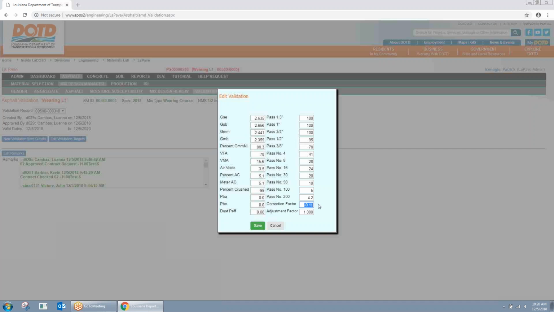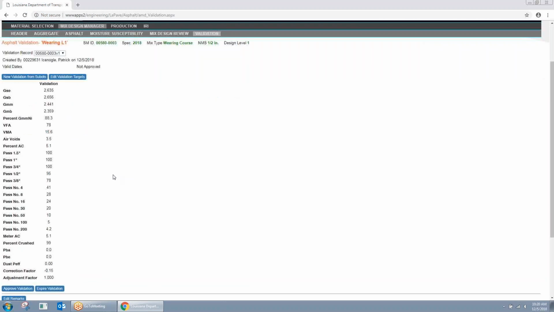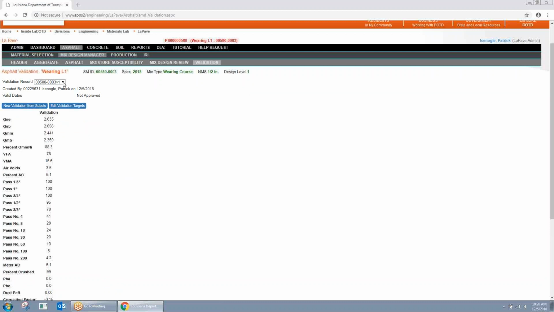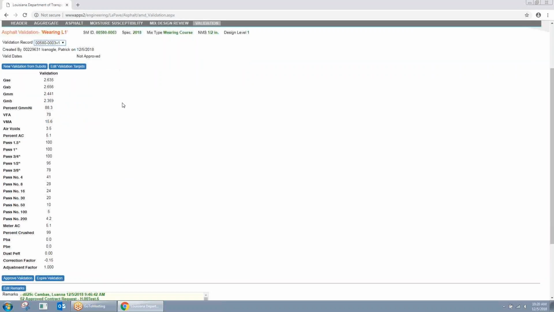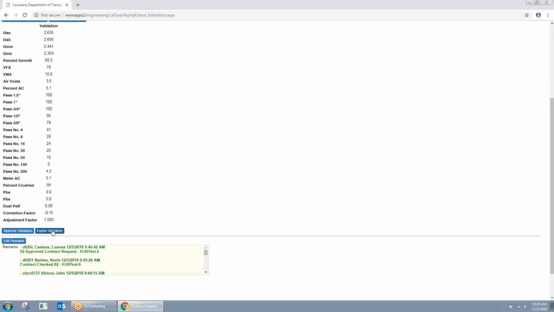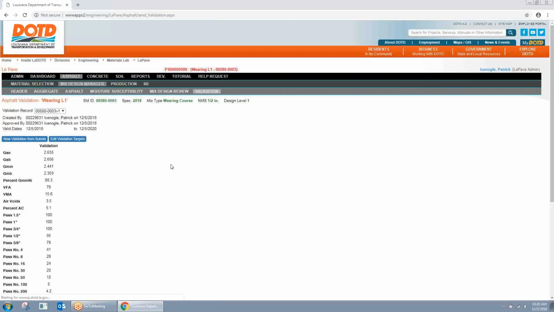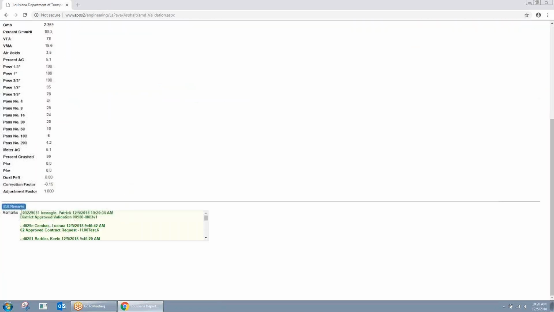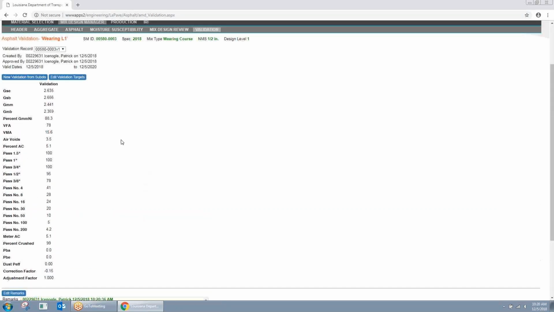If that's the case, you can just update the single value. So let's say they're minus 1.5, minus 0.15. Save. You see that it creates now a version 1 for the validation. And then you can either approve or expire the validation. So if I approve this, you'll see it gets timestamped to remark the approval of the new validation.